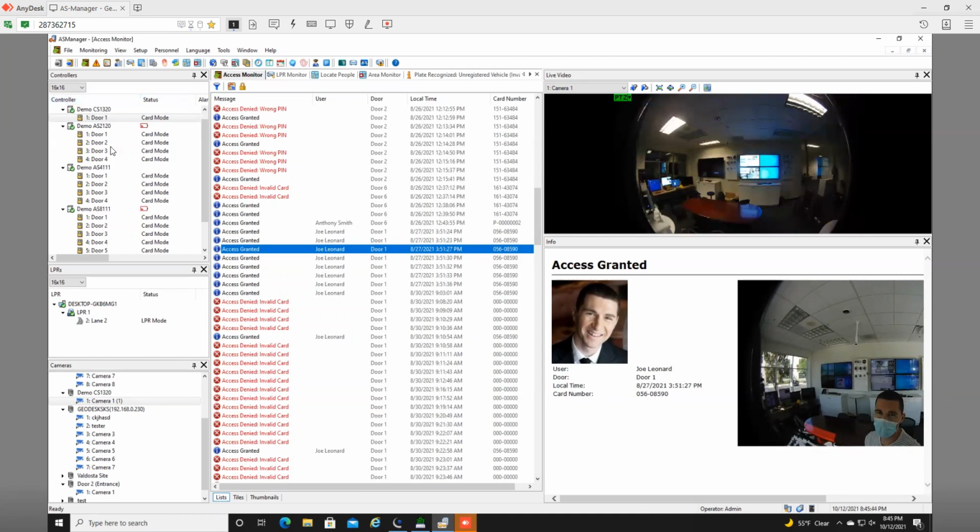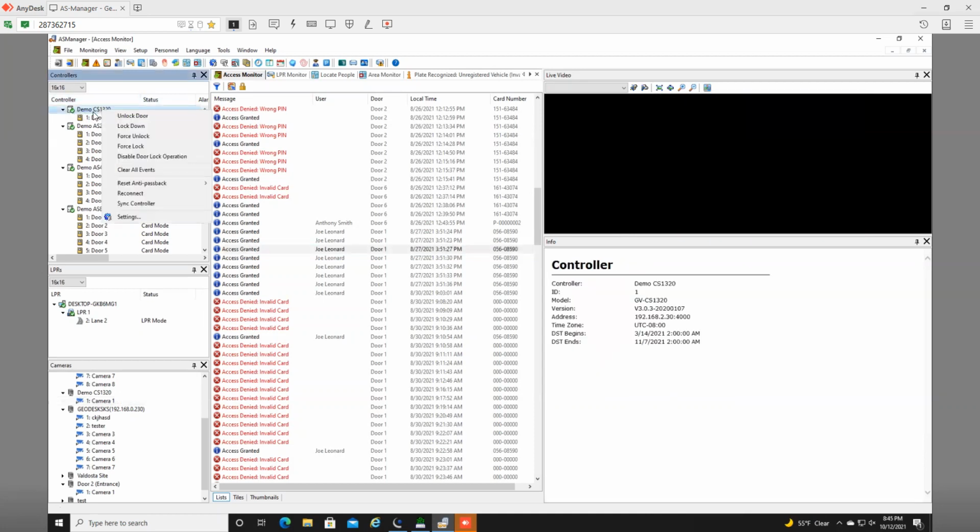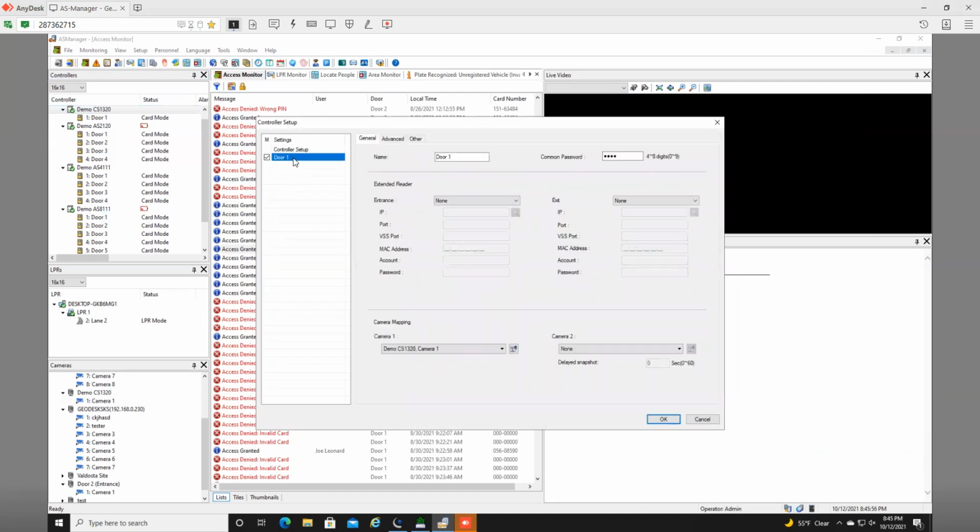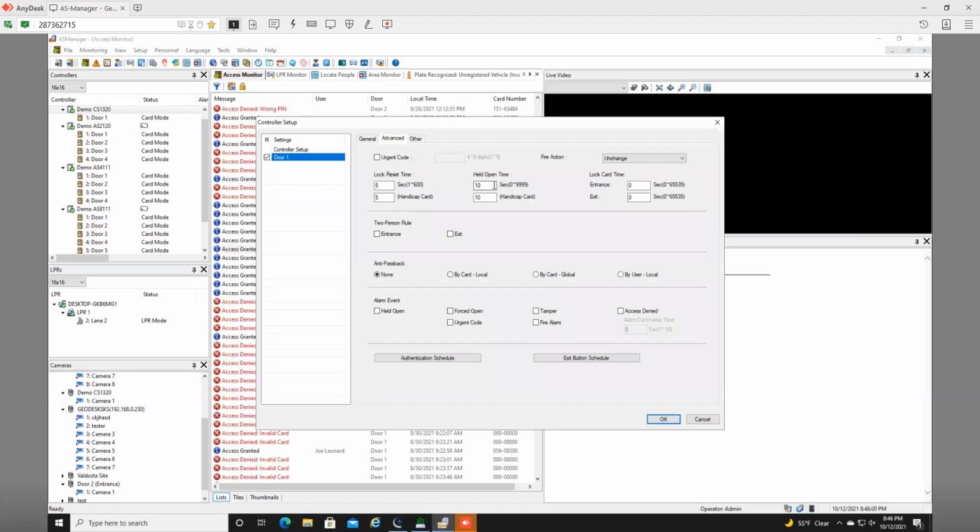So within the AS Manager software, the first thing you will want to do would be to go into your controller. And I'm just clicking on my controller here on the controller section, and I'm hitting settings. And you'll want to click on the door that you're interested in, and then click the Advanced tab. Now, for the example of held open and forced open, these are the scenarios where this section of video is going to apply to. So for example, your door hold open time or held open time, you can edit that right here. By default, it is 10 seconds.